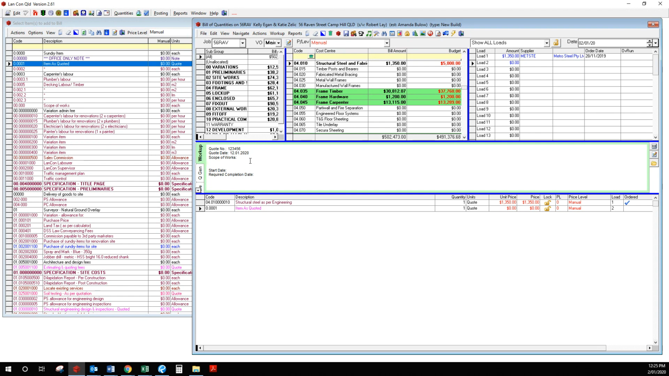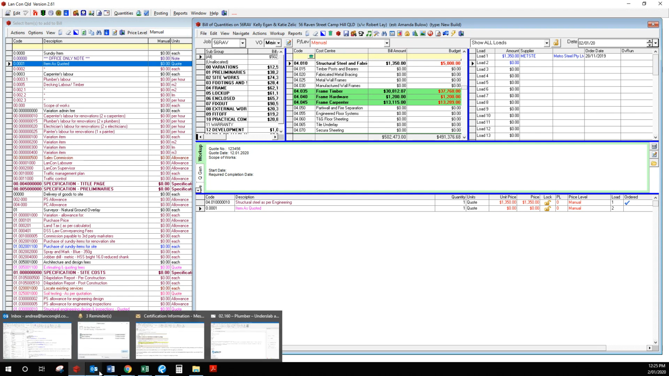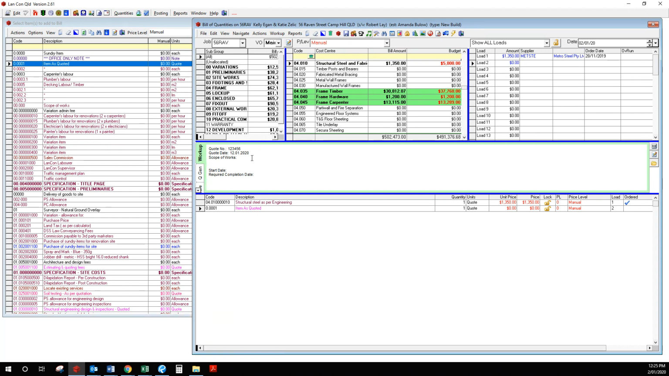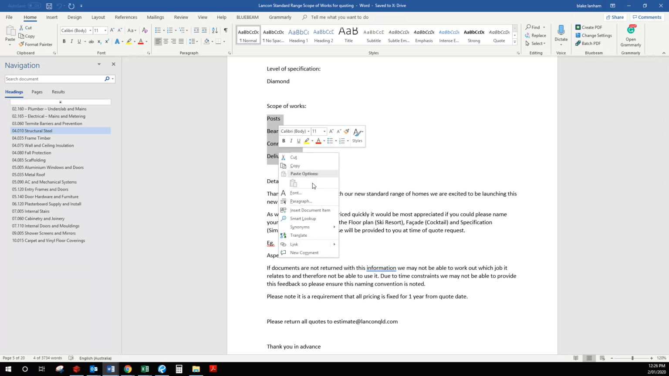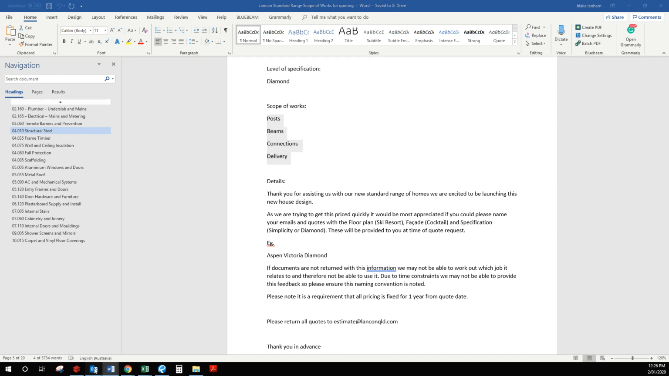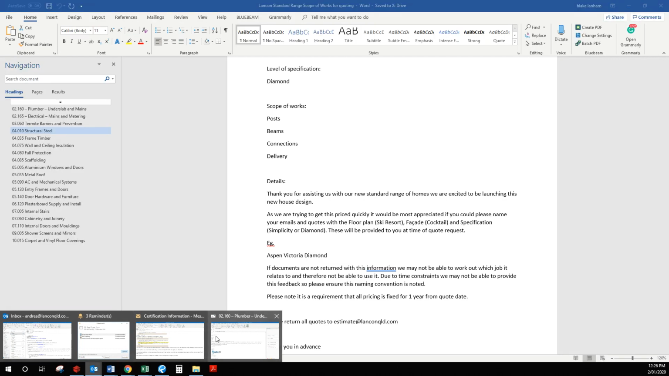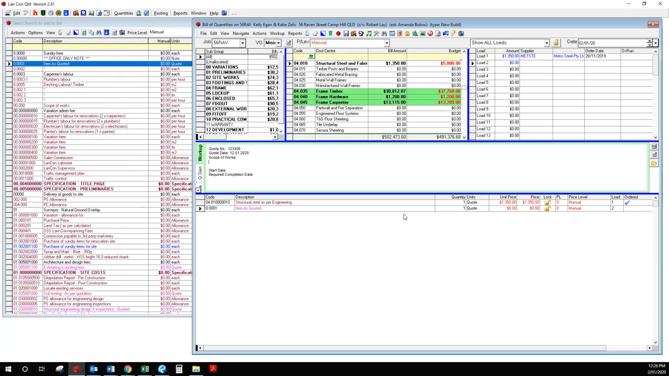And the scope of works, you can just copy that either from the quote or the engineering. The quote or the scope of works document that you requested. So if you requested posts, beams, connections, and delivery, you could copy that in. And that way there would be a clear scope of what you had requested to be in the quote.